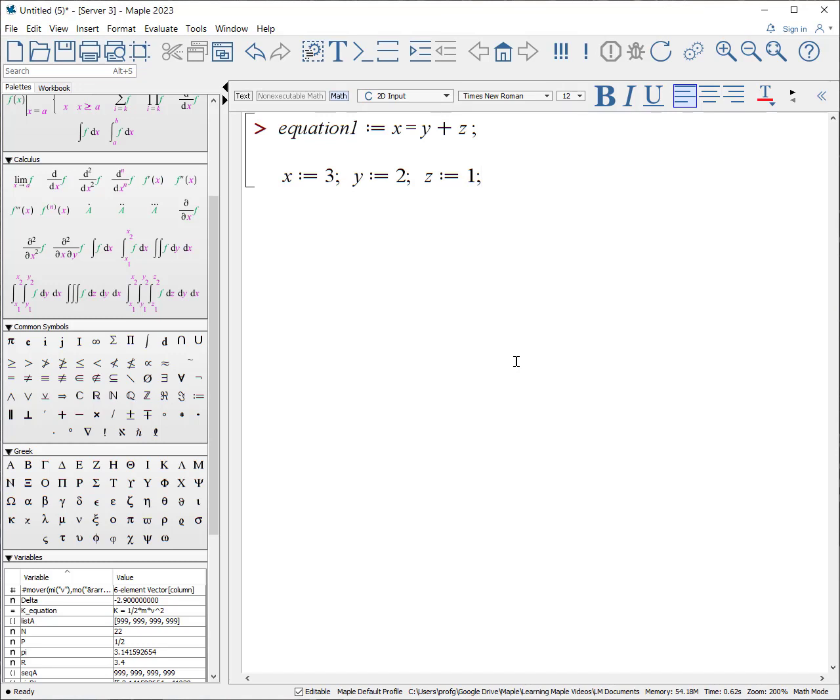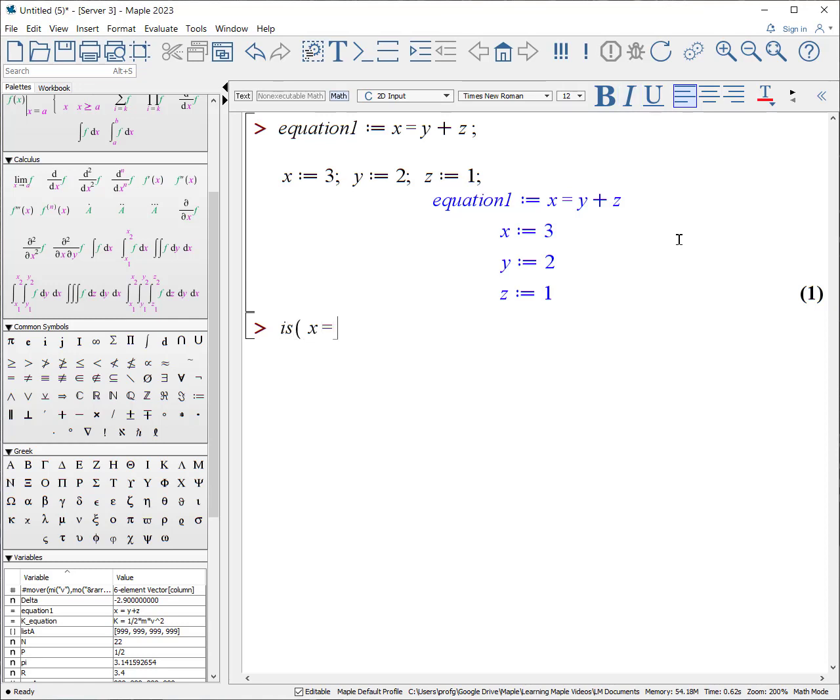To this end, I've created an equation called equation 1, defined as x is equivalent to y plus z, where x is defined as 3, y is defined as 2, and z is defined as 1. Let's hit enter, and you can see those are expressions. So I can ask, is x equivalent to y plus z, and it will return true. Because equation 1 is defined as x equals y plus z, I can also ask, is equation 1 true? And that is also true.